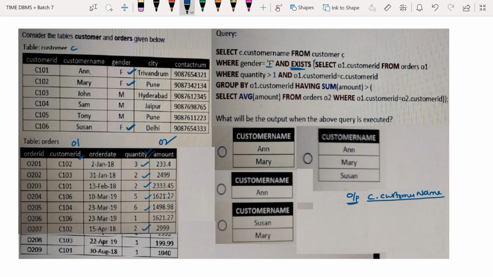The inner query started from here. Select O1 customer ID. This is to be selected from orders O1. This is the orders table we call O1, where quantity should be greater than 1. Here quantity greater than 1 is only for these 6 records. And O1 customer ID equal to C customer ID. Here this is a customer ID. O1 customer ID equal to C customer ID means here we check.